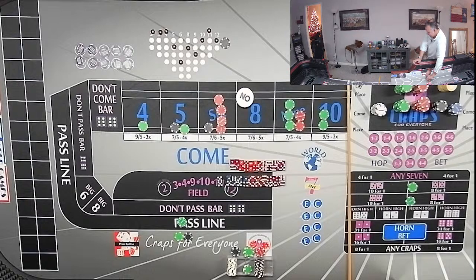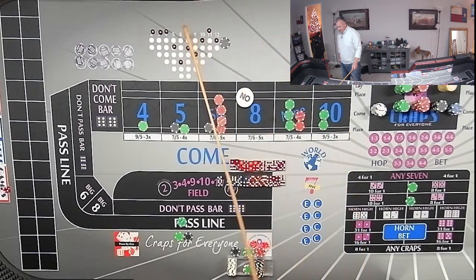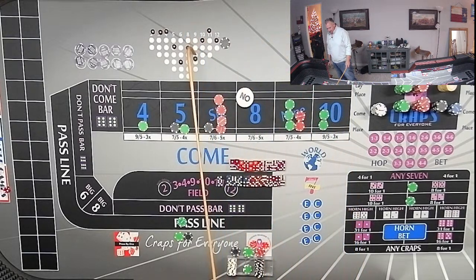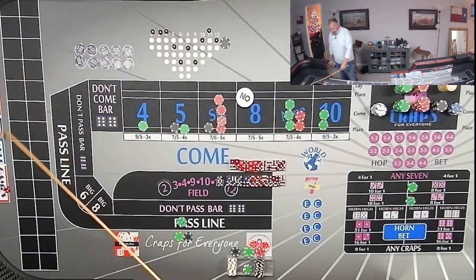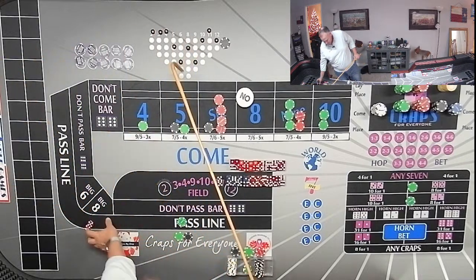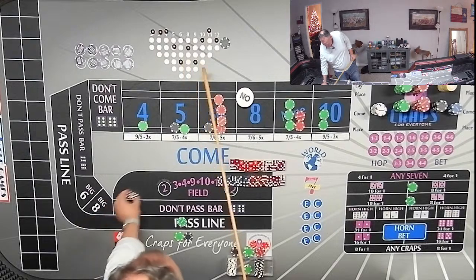3, 5, 3, 1, dice are out, dice are set. Nice, easy toss. What do we got? 4, 5, 9, another 9. Now, the cool thing about this, here's where we're going to start having to think about what we want to do. That is our 4th 9. On a 5th 9, that is the repeater bet.